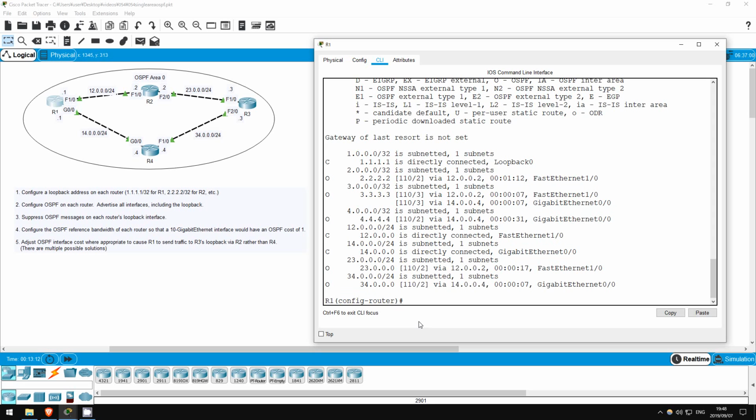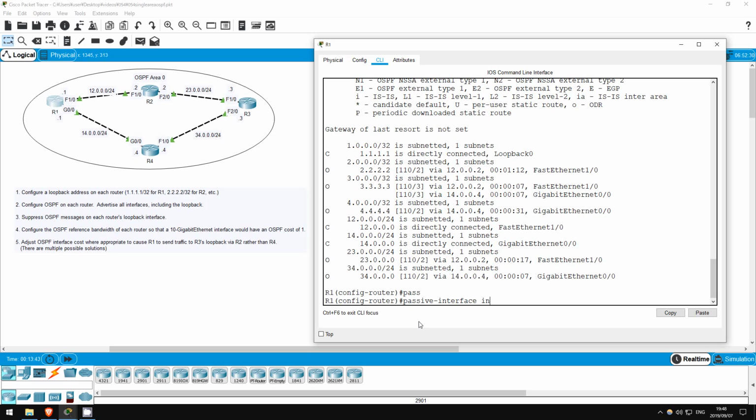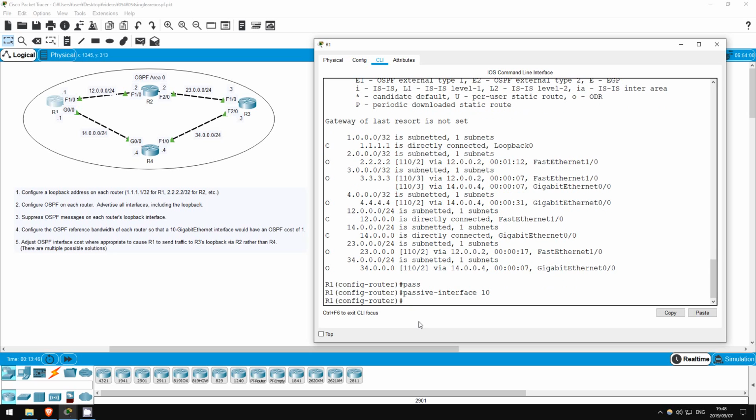Now, the next step is to suppress OSPF messages on the loopback interfaces of each router. Because OSPF is activated on the loopback interfaces, each router is sending OSPF advertisements on them. However, the loopback interface doesn't actually lead anywhere beyond the router itself, so there's no point in advertising anything on them. To suppress the advertisements, we configure the loopbacks as passive interfaces with this command. Passive interface L0. That's all.